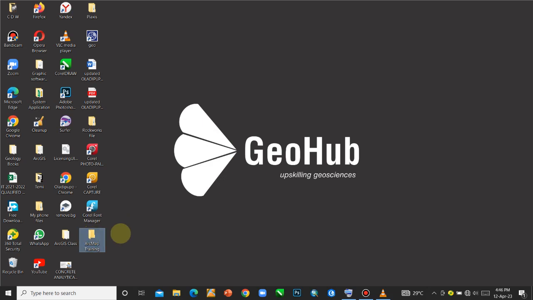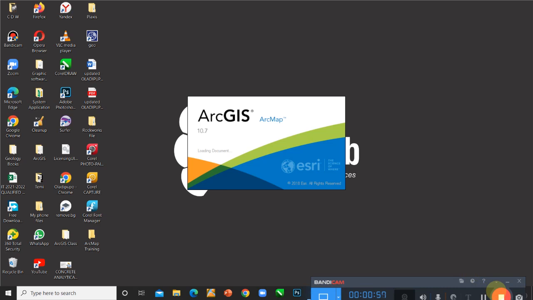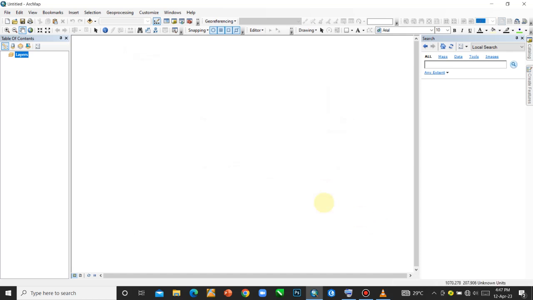So when you've done that, we're going to load ArcMap 10.7. So we're going to load it and wait to see it load. Alright, so our ArcMap has loaded, and so just click cancel, and you have an untitled ArcMap page.